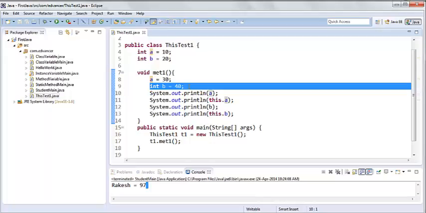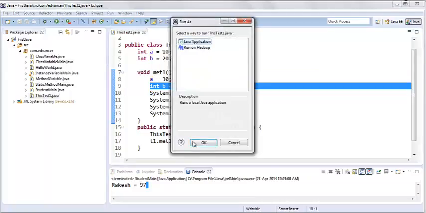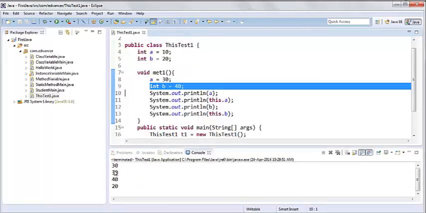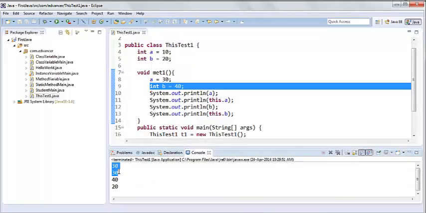In many cases, this is implicitly used if the variable names are different. If the variable names are same, then you need to explicitly use this, otherwise it will give you some unpredictable output. So you can say here a giving me 30 in both the cases, whether I say a or this dot a, whereas b is giving me 40 for the local variable first and then 20 for the class variable. So this is the use of the this keyword.